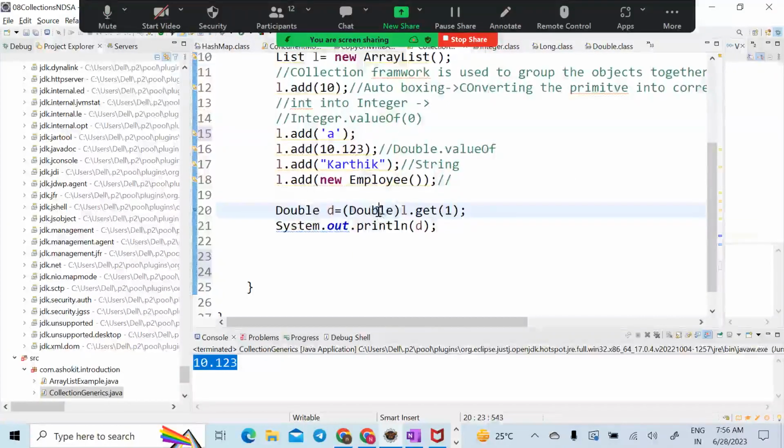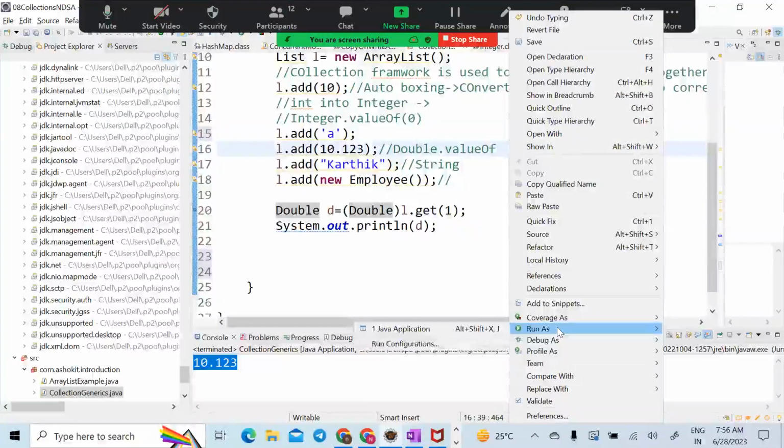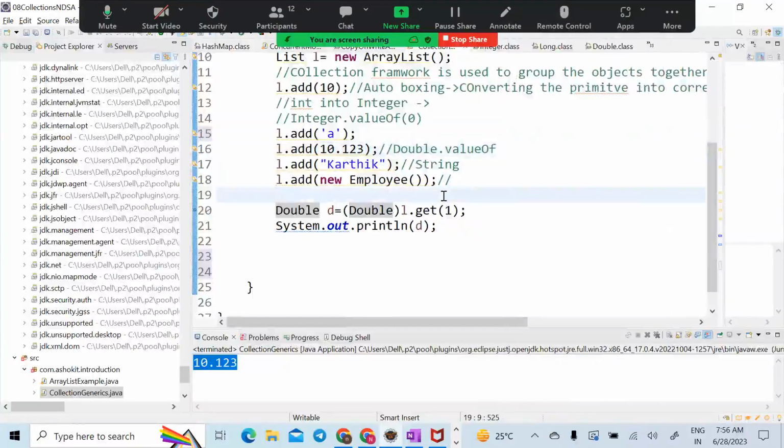But what am I doing here? Double typecast. I'm typecasting that character to double. Will it work? No. Can I say I will get a class cast exception? Yes. Okay. But when do you get the class cast exception, at runtime or at compile time?